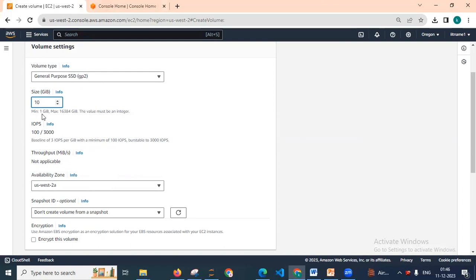I've taken 10 GB. You can see the minimum is 1 GB and the maximum you can take is 16384 GiB. The value must be an integer, okay? So in between you can take your volume size, it will not be an issue. And for IOPS you can see 100 out of 3000, a baseline of 3 IOPS per GiB with a minimum of 100 IOPS.